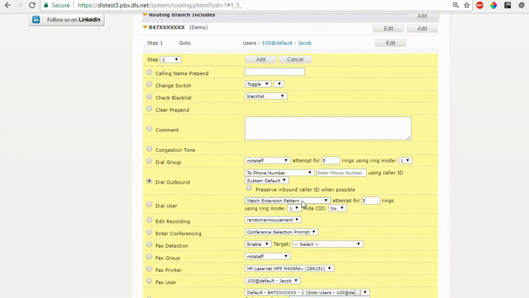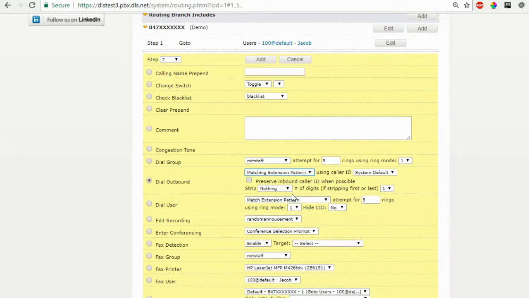Here, you will notice the Dial Outbound step has had several new options added. One of the options is the ability to dial outbound to the matched extension pattern. In this example, any user dialing a 10-digit number beginning with 847 will dial outbound to that number using a specified caller ID. This caller ID can be a system phone number, an anonymous caller ID, or automatic.